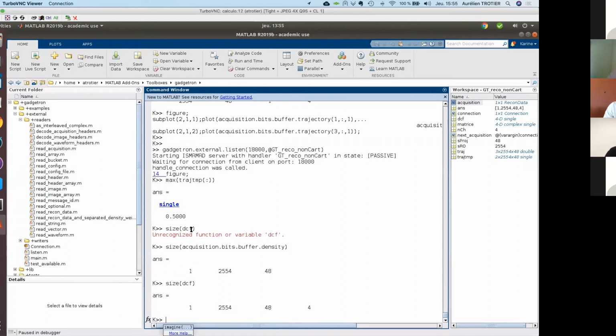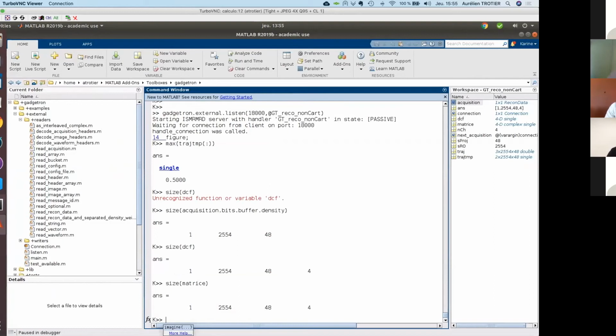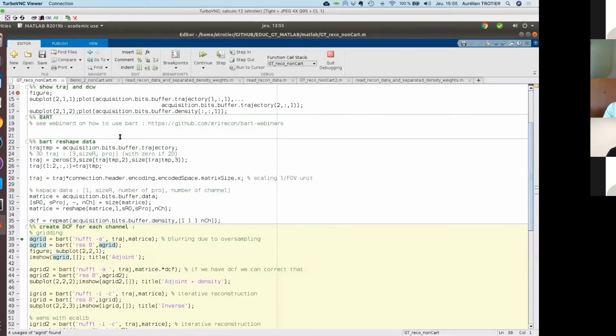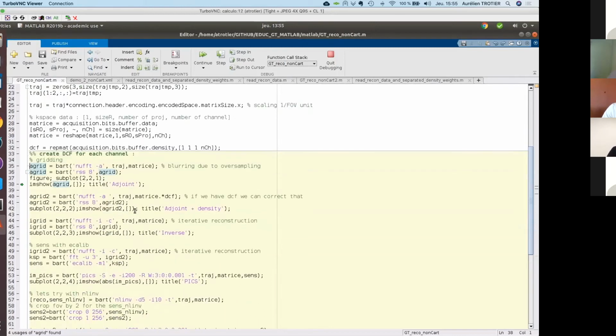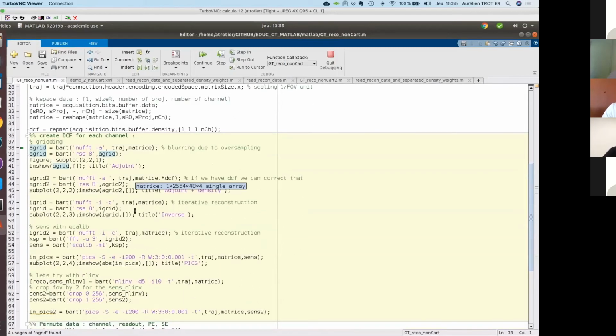Okay, and it is exactly the same size as the matrix. It's important because I will use that later. Okay, so now we can use BART directly. In MATLAB, you can call BART like that. So we will use a function bart that will call BART outside, and we'll pass the functions that we want to use and the arguments.